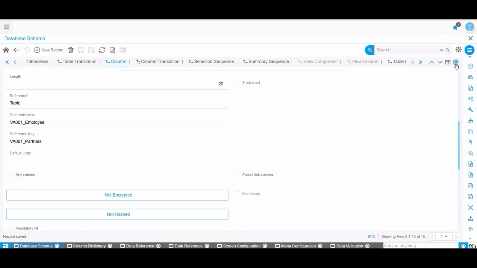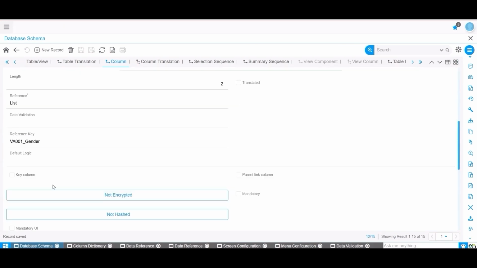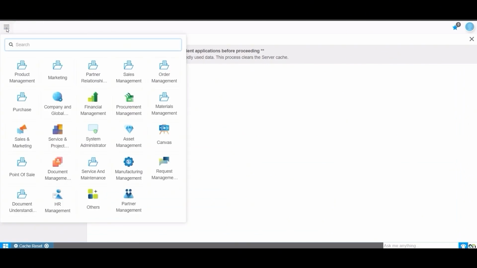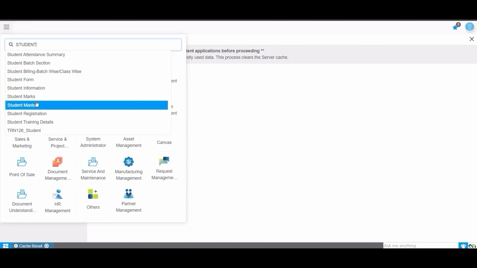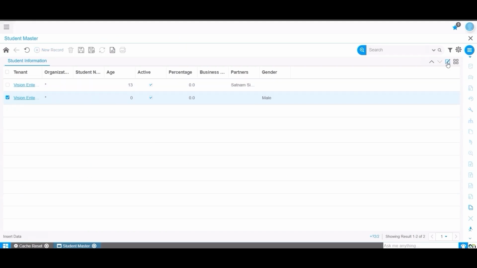For this, you should select the gender column. You will then bind the search key of genders and the reference key, for example, for male. Here, you want the gender field to be filled with the value male by default whenever you open this window. Once you have done this, you should save it, reset the cache, and refresh the link. After you search for Student Master and click on New Record, you will see that the gender field has the default value as male.